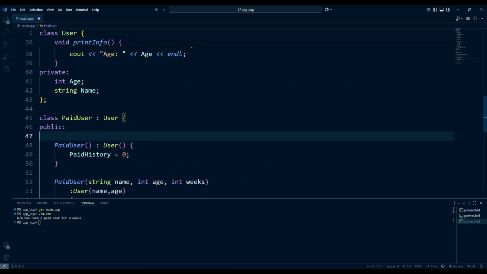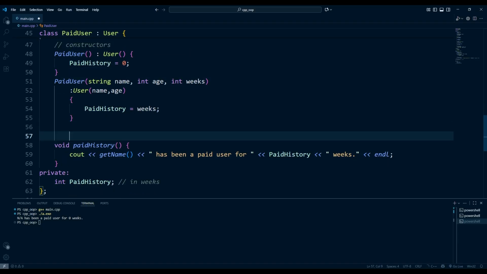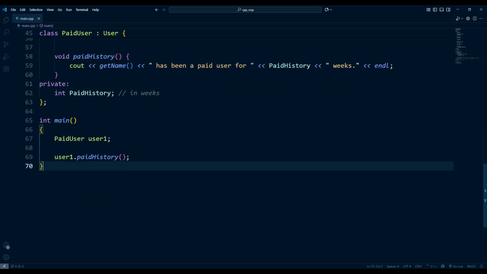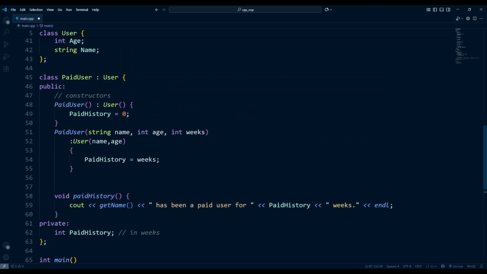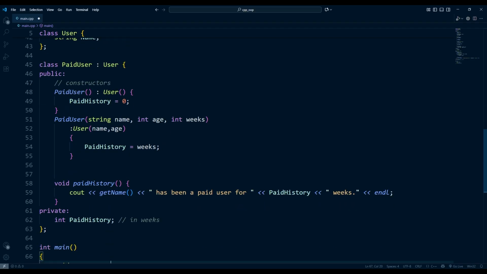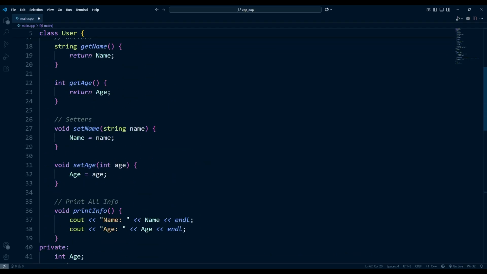Let me go ahead and make some comments here. It's always a good idea to organize your code, especially as it gets much larger, as ours is right now. So we'll add a little bit of comments here and there. So perfect. We were successfully able to create a paid user and derive a lot of functionality from the base class.